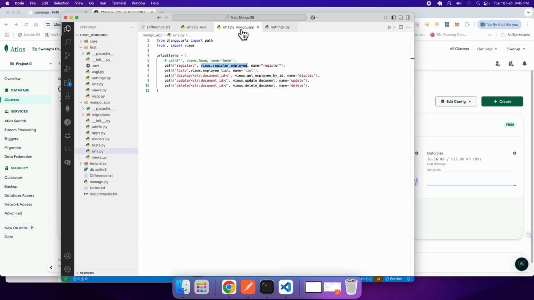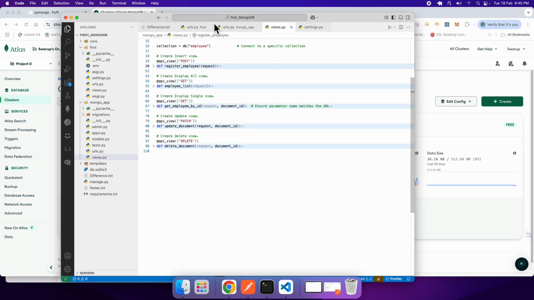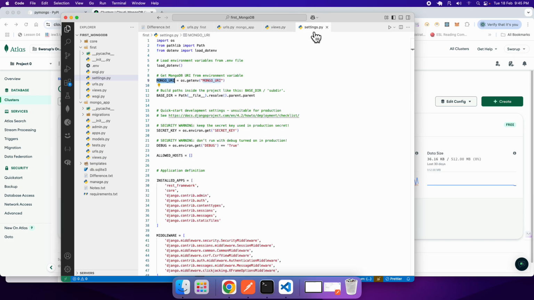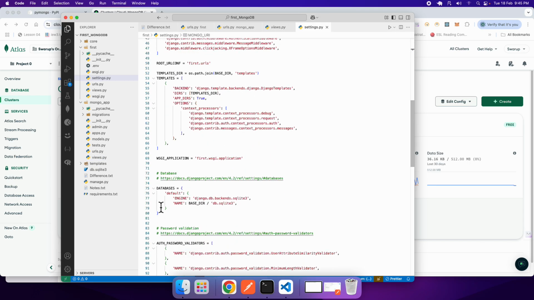So let's come to the app. Now let's go to the register employee. And by the way, in case of Postgres, we have to modify the data and database settings over here. In case of MongoDB, with the help of PyMongo, you don't have to do anything over here.